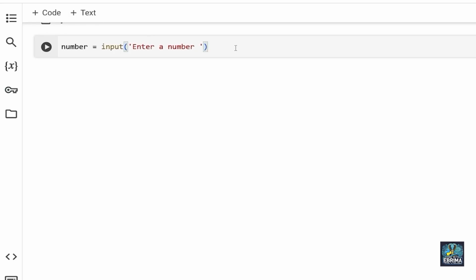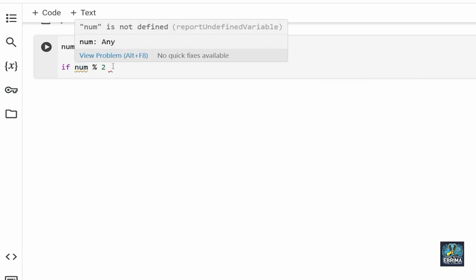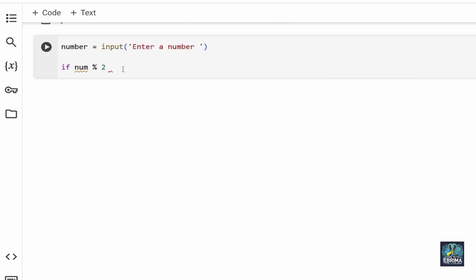Now I'm going to write the condition. I'm going to say if number, and I'm going to use the modulo operator. I hope you still remember the modulo operator which we did earlier. This means number divided by 2. If you use the modulo operator, it always gives you the remainder. Even numbers are numbers that are divisible by 2, and it does not give you any remainder, so that will be 0. This should be number instead of num.